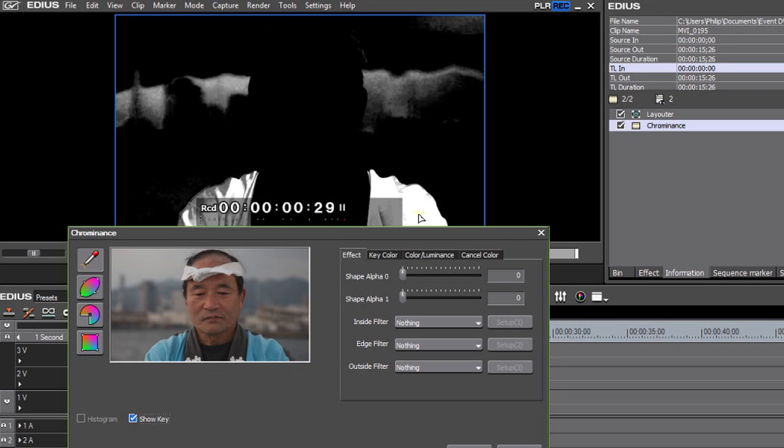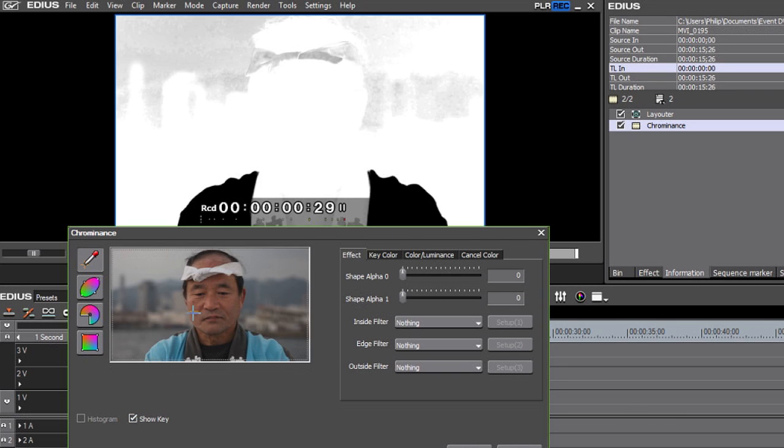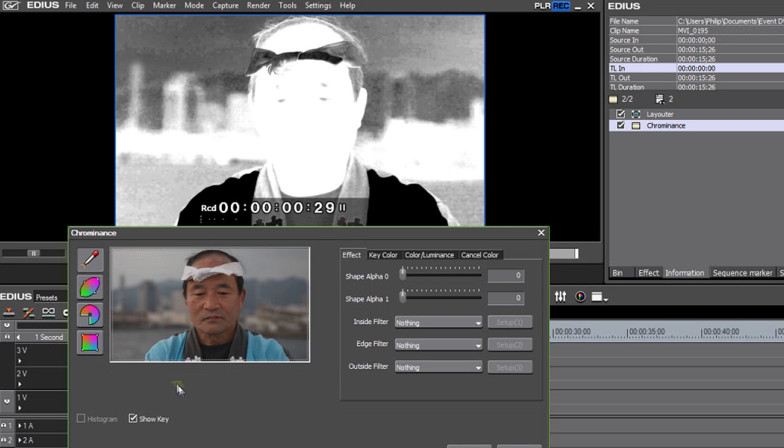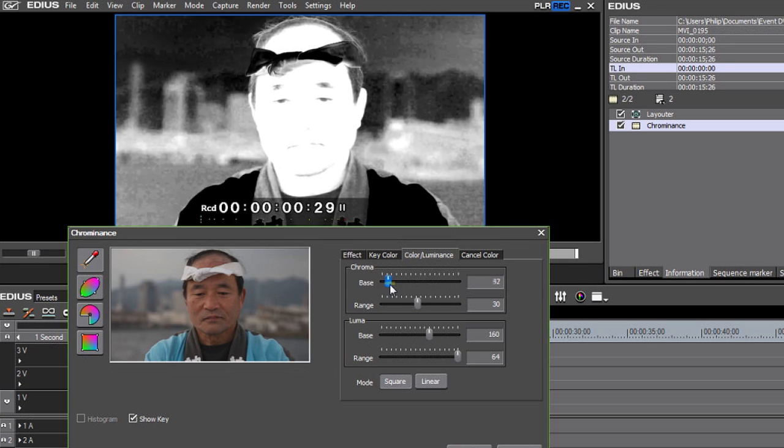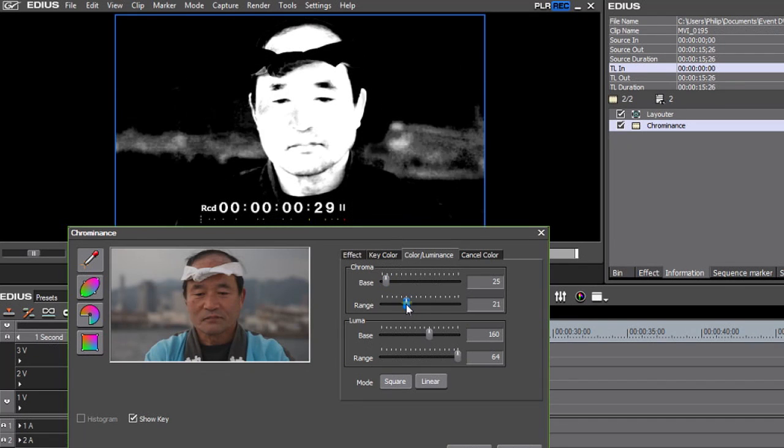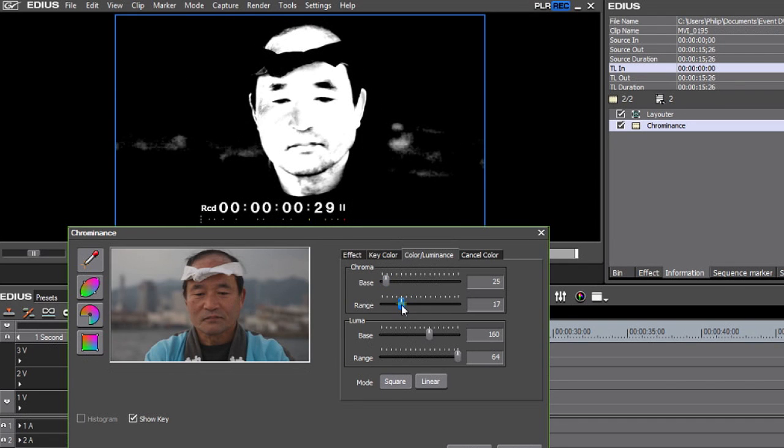So I'm going to double click on his skin until I get it. Oh, that looks pretty good. It's sort of dialed in. I'm going to come over to my color luminance area, dial the base down a little bit, dial my range down to where I'm just dealing with mostly his skin. That's looking pretty good right there. I think I'll keep it. We'll unclick the Show Key.